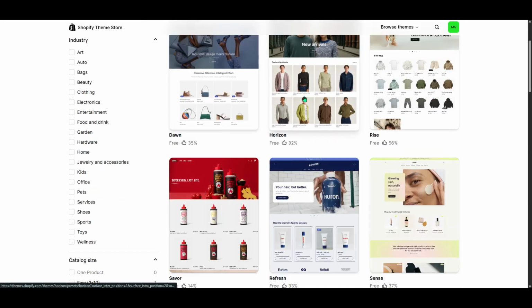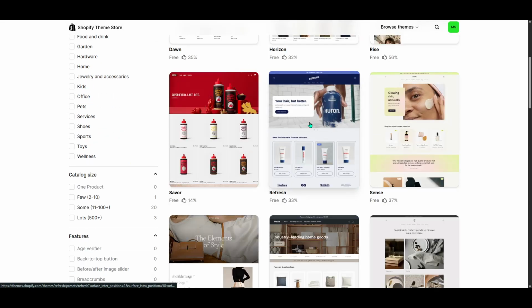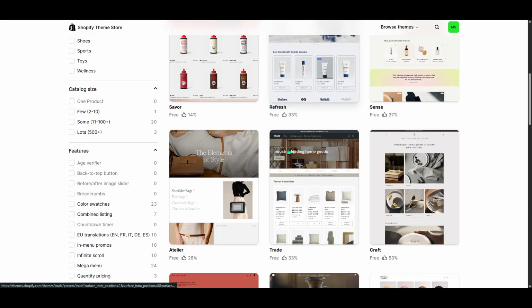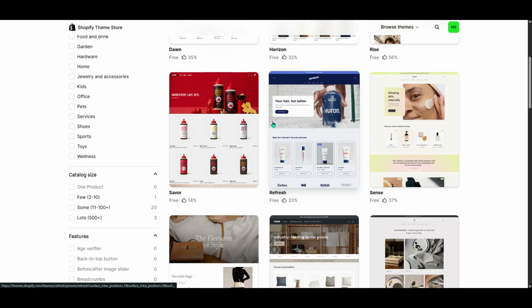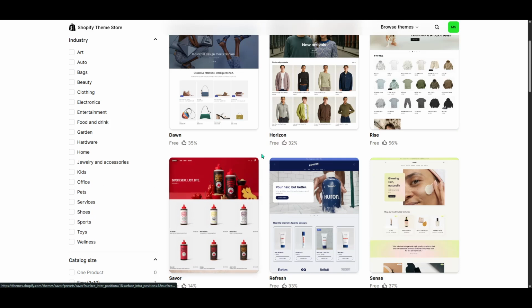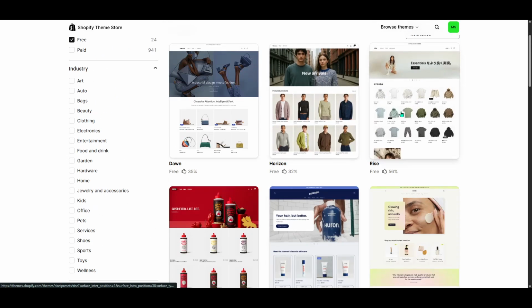If you like what you see, you can easily add the theme to your store. Simply click Add if the theme is free, or proceed with purchasing it if it's a paid theme. After adding your selected theme, it's time to implement it on your store.